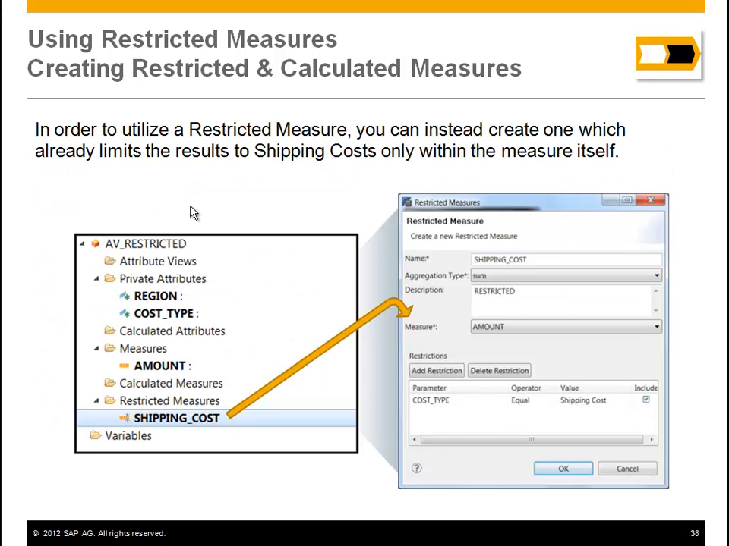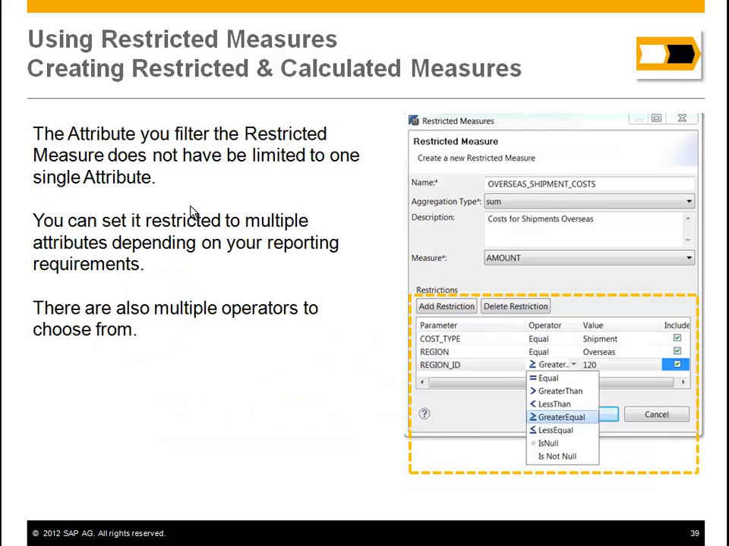You can even do this at the analytic view level. So I've created a restricted measure called shipping cost, and you can see the measure is the amount and the cost type equals to the shipping cost. And you can see over here that you can use these operators for restrictions as well. So we have equal, greater than, less than, greater equal, less equal, is null, or is not null. So you can use these as well. And you can have more than one attribute to add your restrictions.